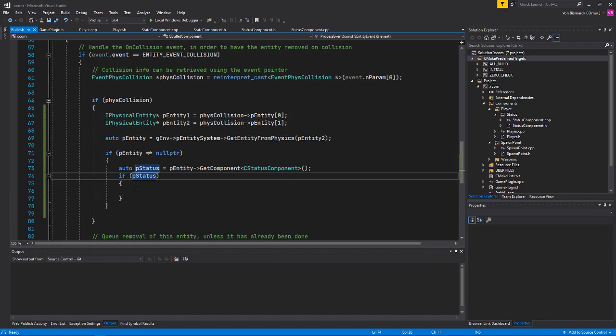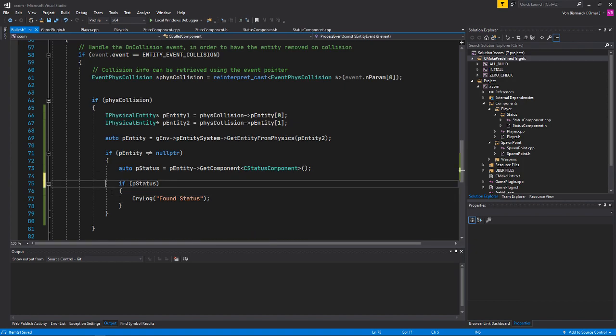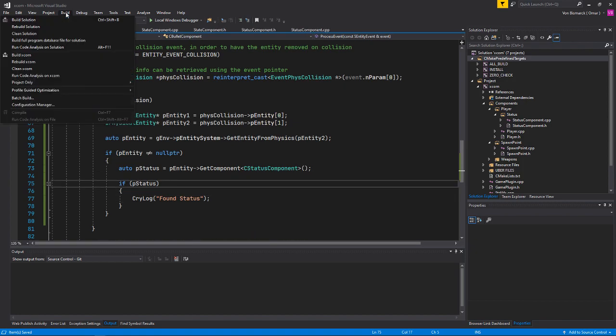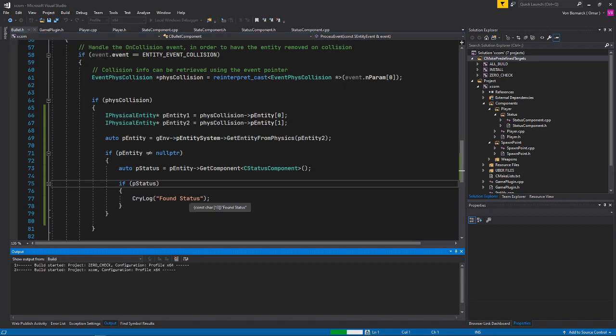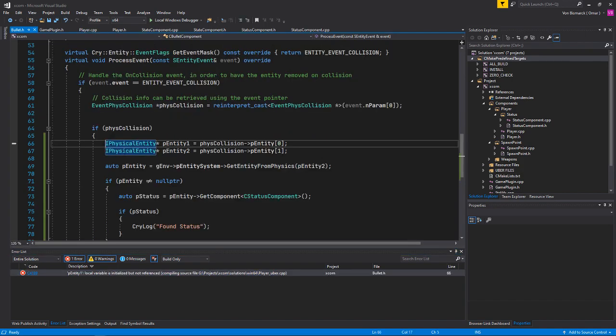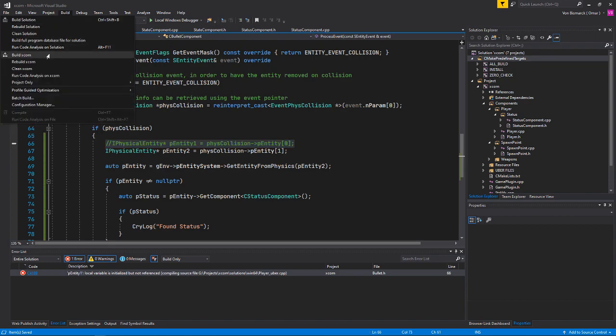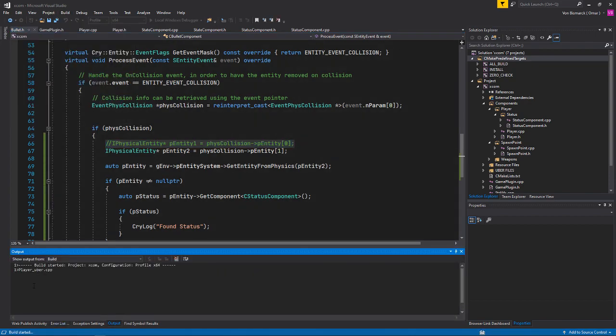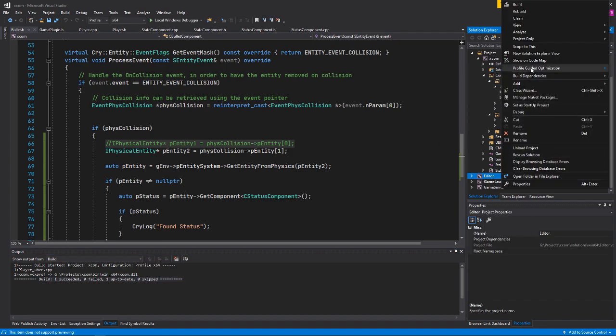So if this is true, if not, it will just continue on and do what it's doing. So if this is true, then first we can say crylog found status, right? So that way we can confirm that this is absolutely working properly. Save. Let's go ahead and build. And iEntity is a local variable and we're not using it, so let's go ahead and just comment this out and let's move on and build again. Succeed.